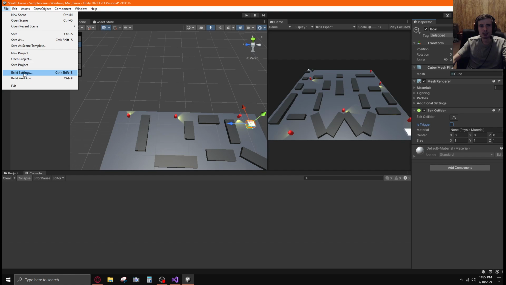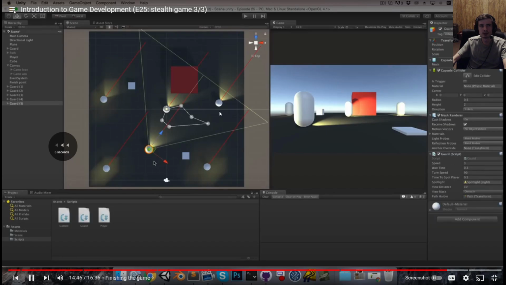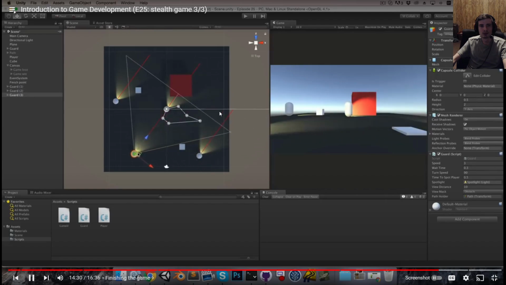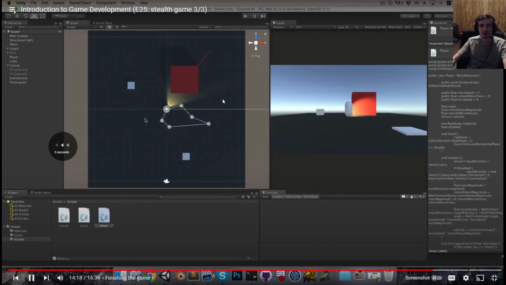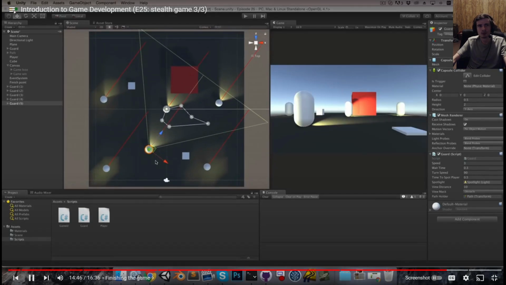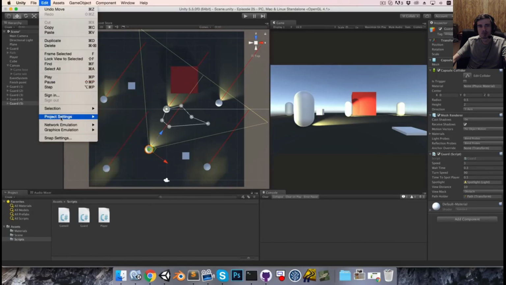Project settings. If we want to have more than 4 guards but still display high quality lights, obviously there's a performance trade-off, but we can go into the quality settings here.